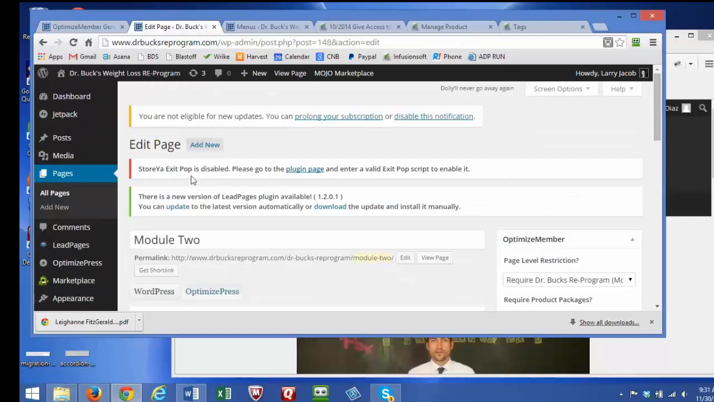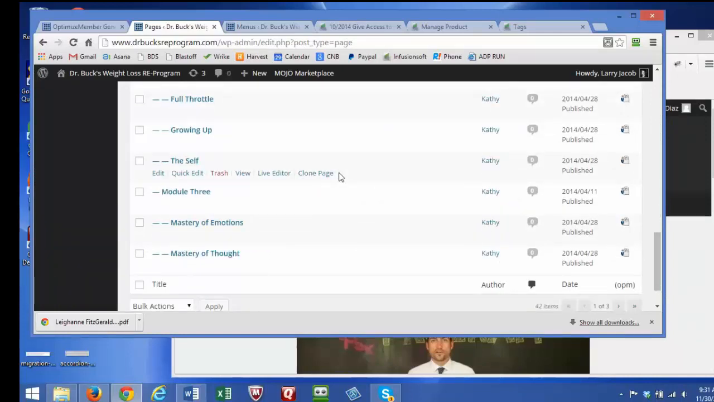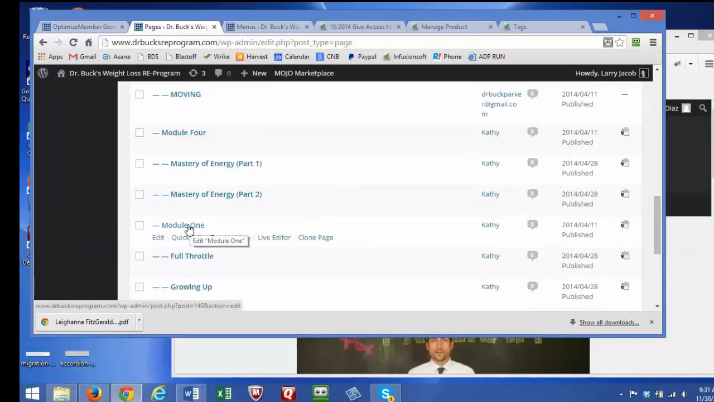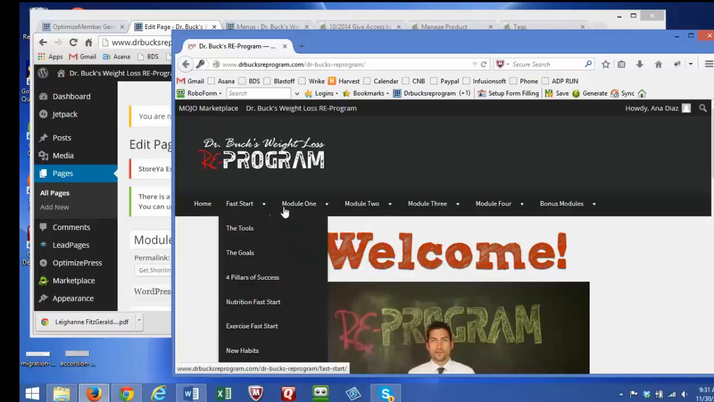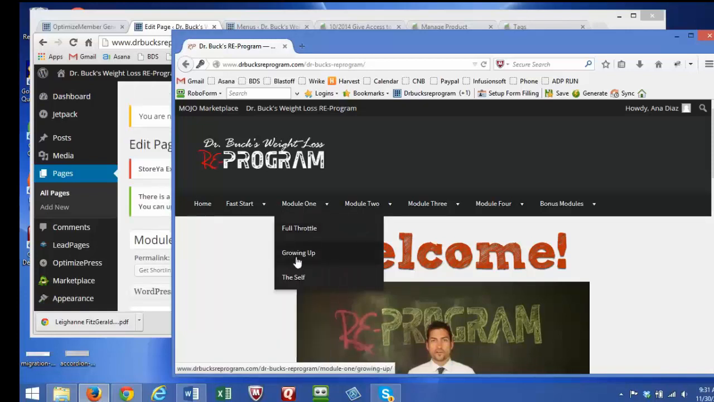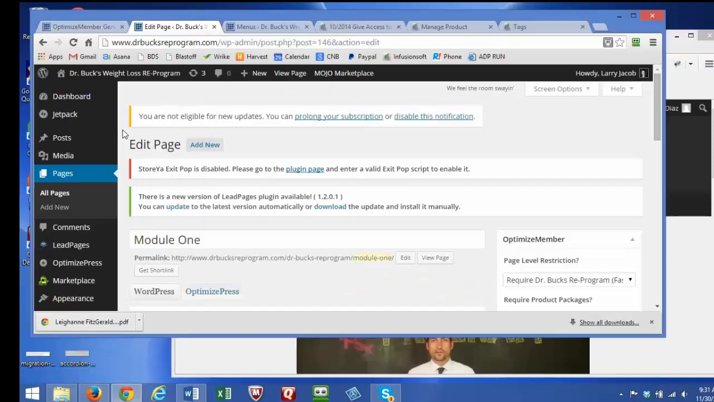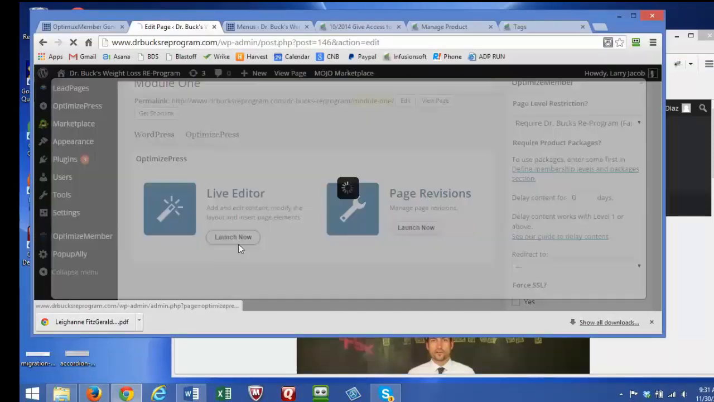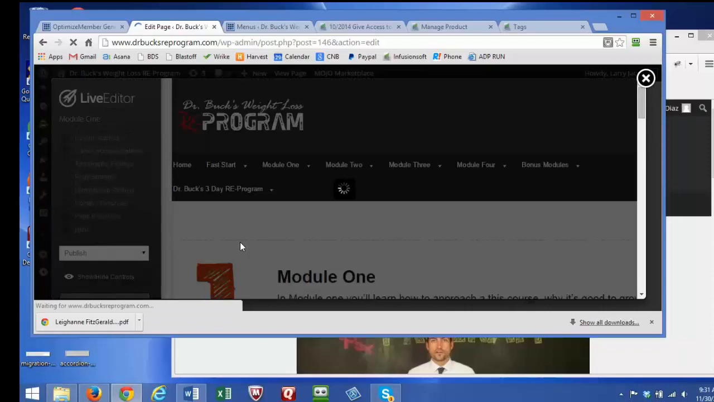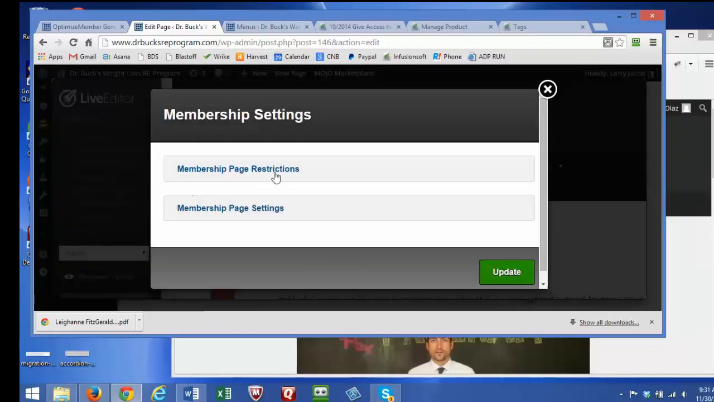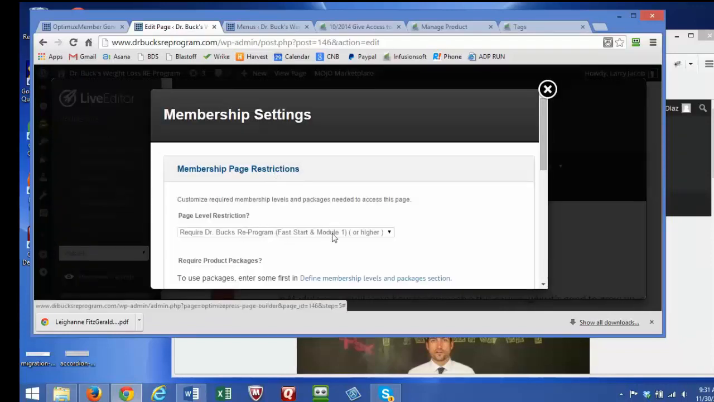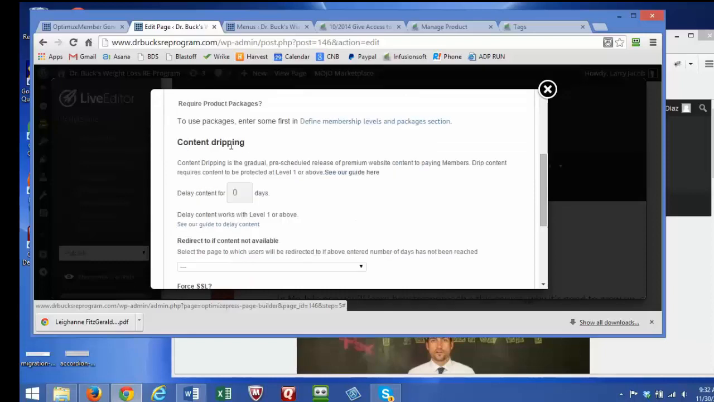So let's go over to the pages here, and I'm going to visit the Module 1 pages. So let's see, Module 1 is here. Module 1 and all the items in here, so the home page, the Fast Start module, and these, all these modules are set the same way. If we go into the live editor that comes with OptimizePress, and you go to the membership settings, we've set the page restrictions for this page to require this Fast Start Module 1 level in order to get access.